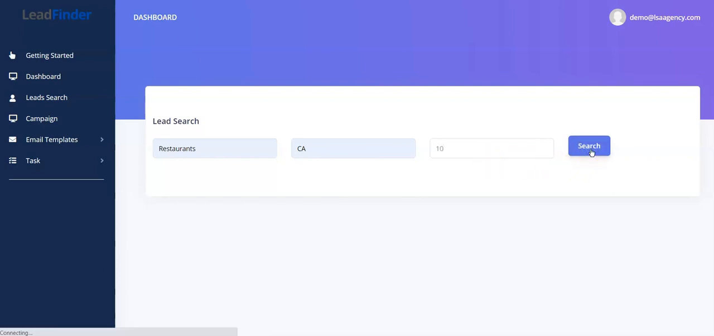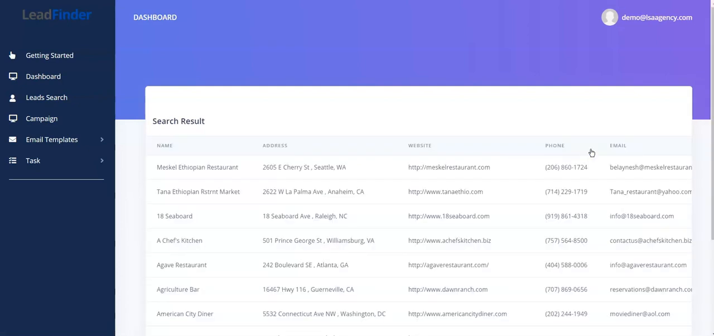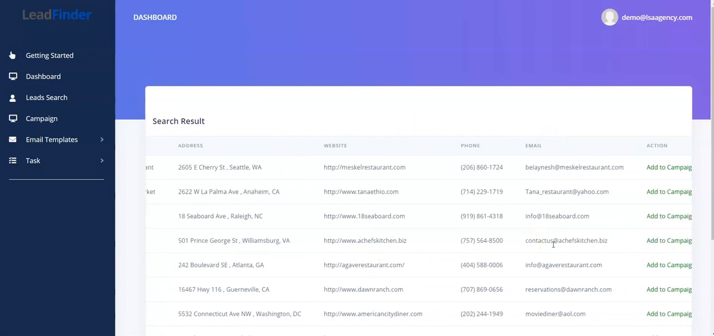Once you hit the search button, it's going to bring out local businesses relating to your keyword. And as you can see, you see different types of restaurants. You're going to have access to their name. You're going to have access to their physical location. You're going to have access to their website. You're going to have access to their phone number. And you're also going to have access to their email address. So this is really powerful.